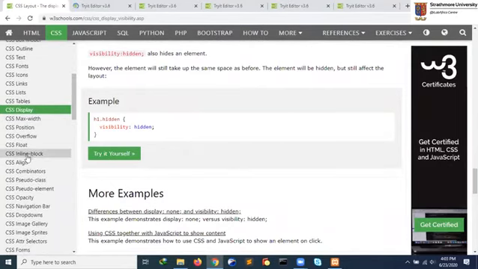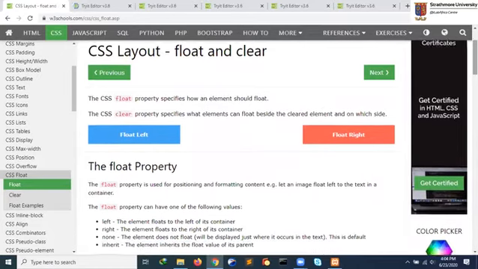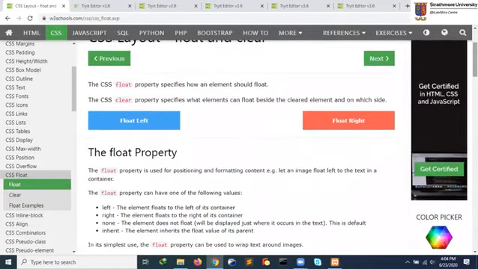The other property or style I want to mention is the float. The float property specifies how an element should float. So this float property is being used to position and format content by letting them mainly either float to the left of the container that is going to have the element. Now the float can either be to the left of the container. It can also be to the right.